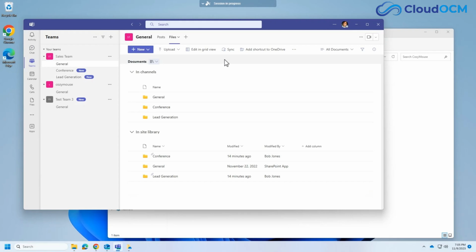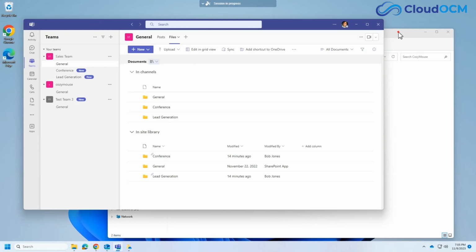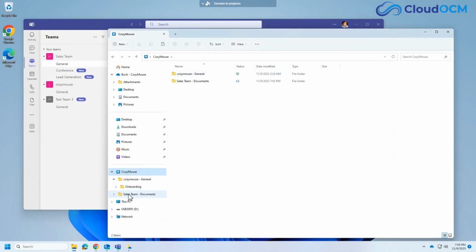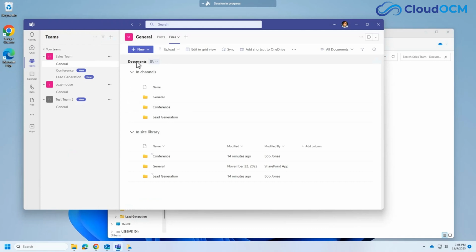Now what I can do here is hit sync. And what that'll do for us is take the entire structure of the whole team, and you can see here it's come through as sales team and then documents. And there you can see we've now got conference, general, and lead generation all as one go. So it could be an option that if you want to synchronize, as I say, the whole team rather than just a channel, you just need to go back up one directory effectively, back up to that top of the document store so you can see these and then sync it from there.